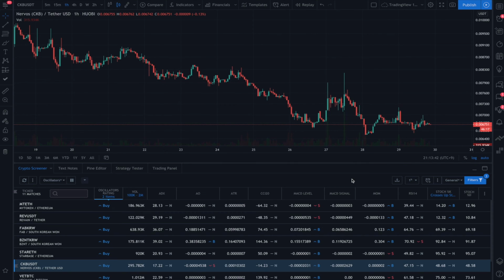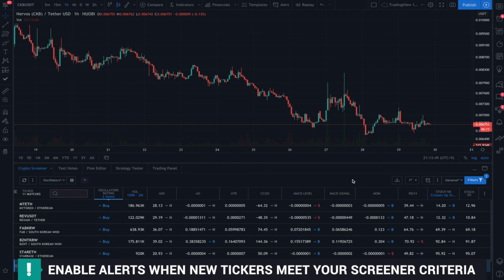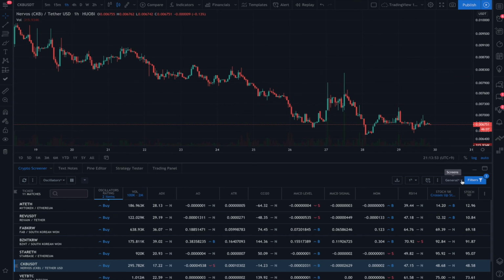If you thought that was cool, this gets even better because we can create a saved layout or a saved filter and get alerts for it. To do that, we click here on General and we click Save Screens As, and we type in TradingView 101 test screen. Save it. There we go.